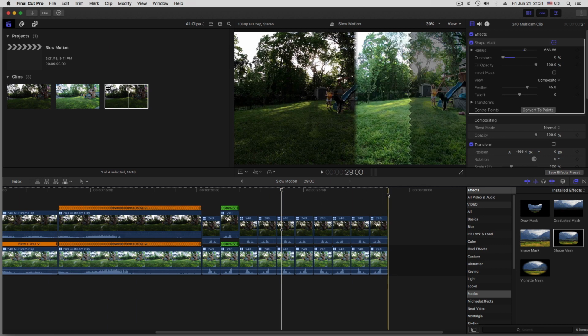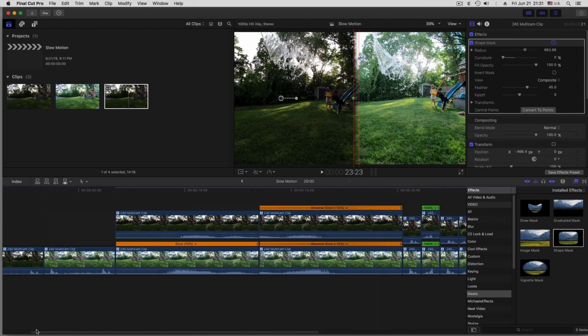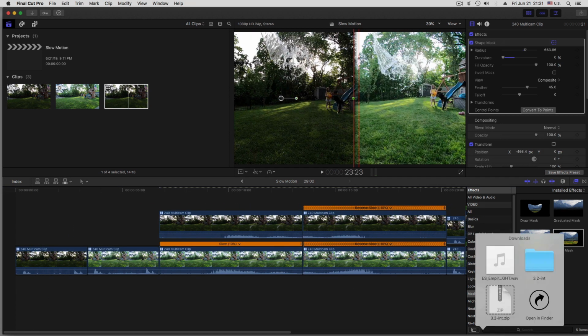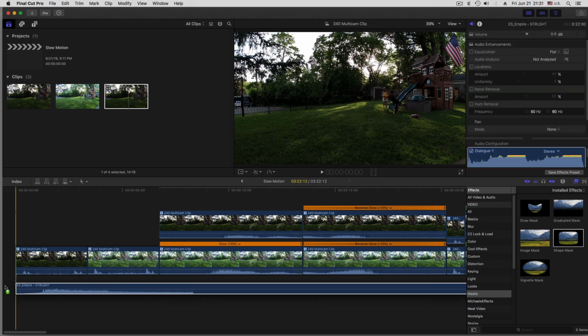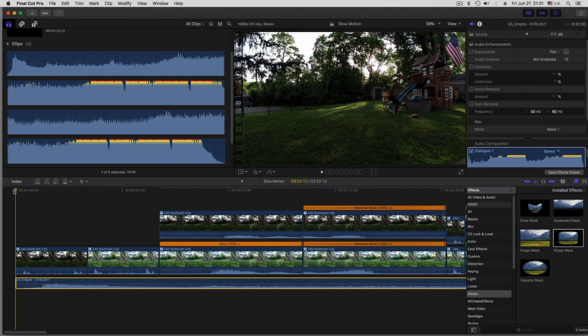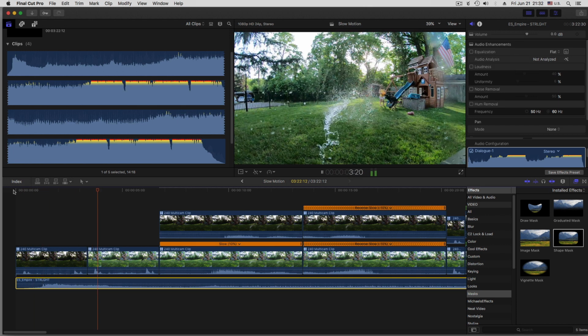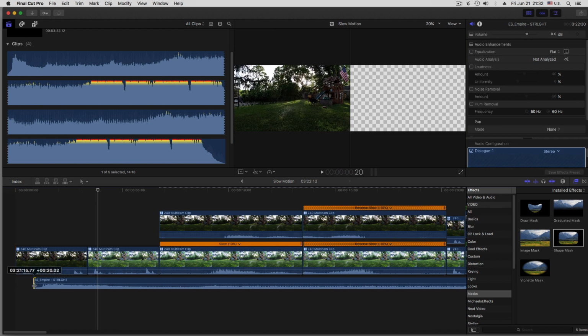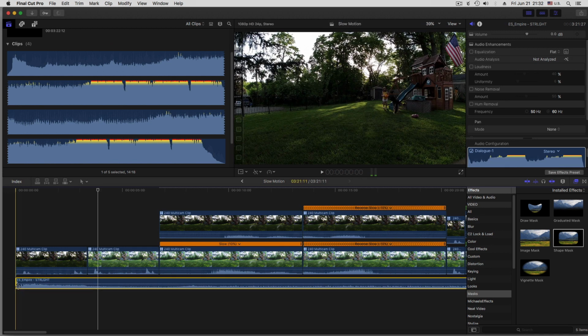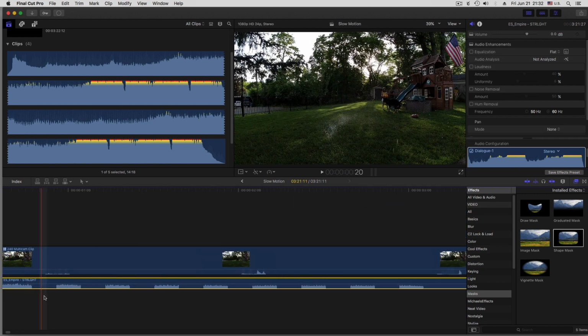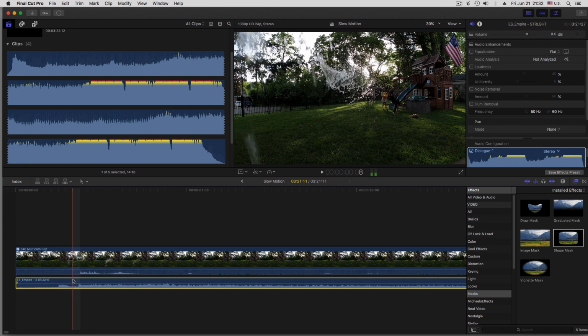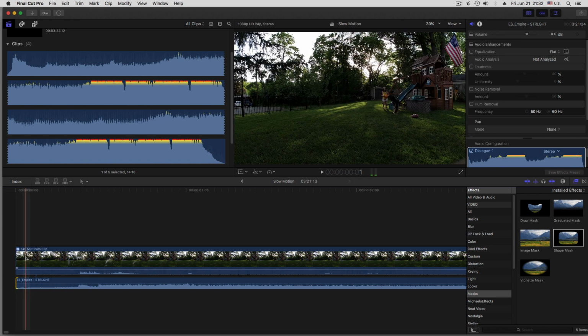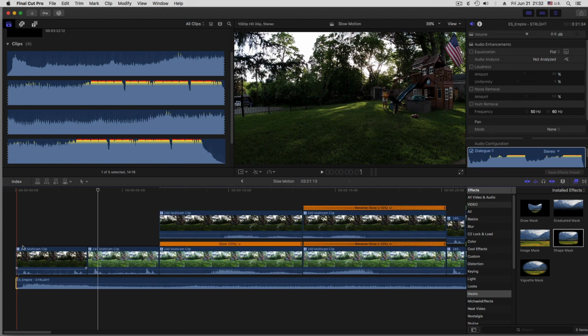Okay, and then when we are done here, we could put music underneath if we wanted to. So I do have some music. I just unplug it here. And let's see how that sounds. Okay, so we want to start this earlier so that it hits the splash. Here, okay. That's the music. Here, there's the splash hitting. Like that. Let's see how that sounds.